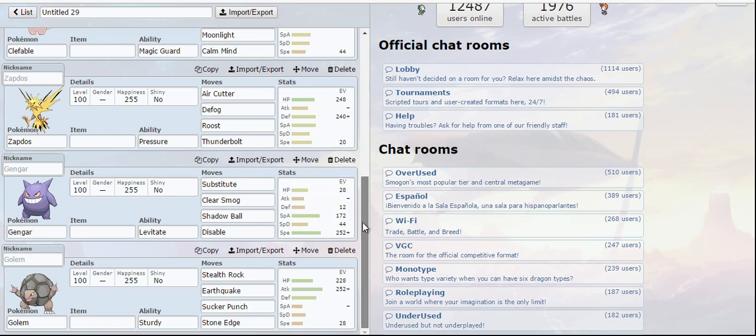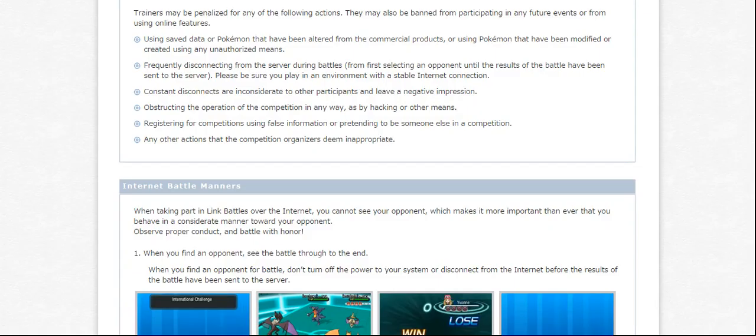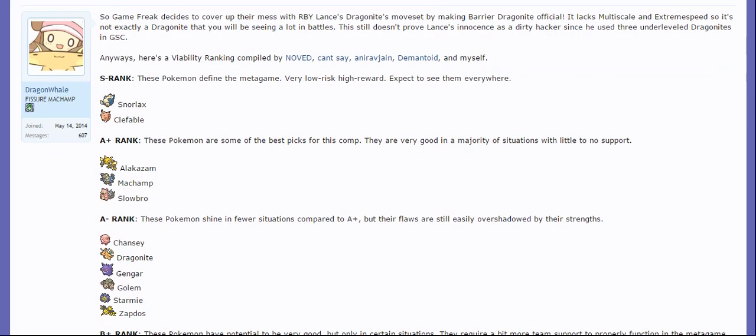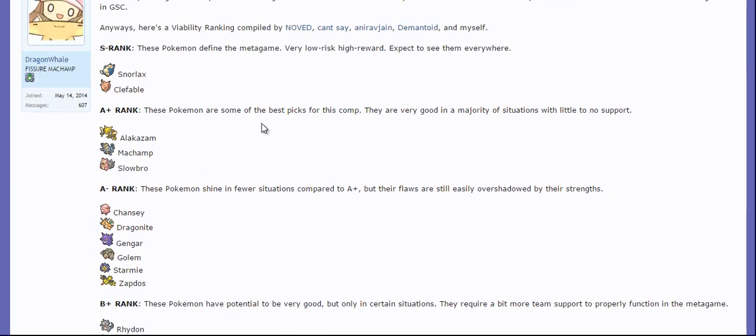Now I'm just going to go through the Smogon list here and kind of give my two cents on each Pokemon on the viability ranking. Whether or not I agree with the ranking or not, it's important to prepare for at least the C rank and above Pokemon here. Snorlax, I definitely think, is a prime candidate here.